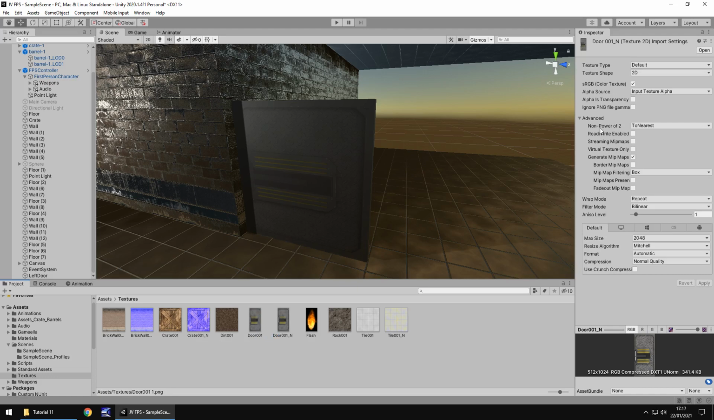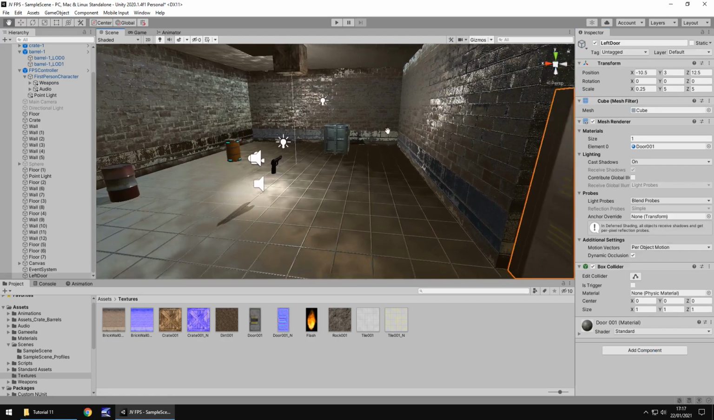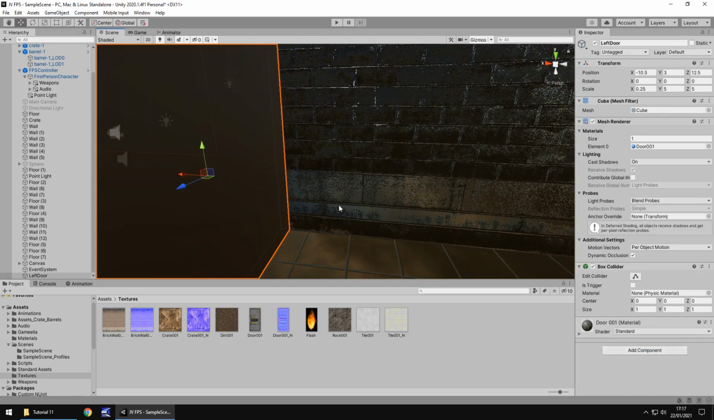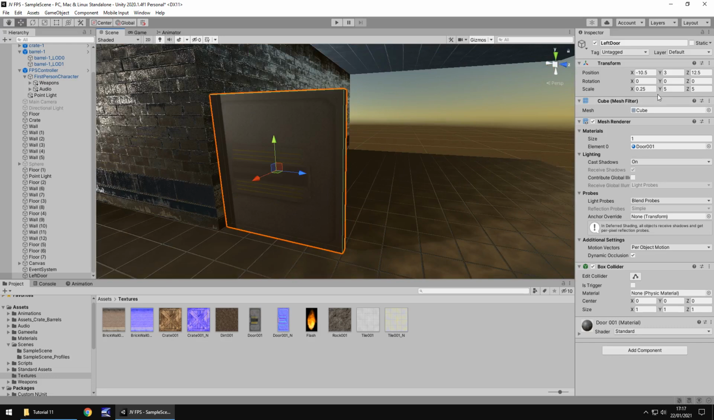Underscore N. And let's have this as a normal map. And I'm going to create from grayscale on this one and click apply. And the door now, I think we could probably do with reversing it because it has turned the wrong way around, as we can see. So let's change this to 180.